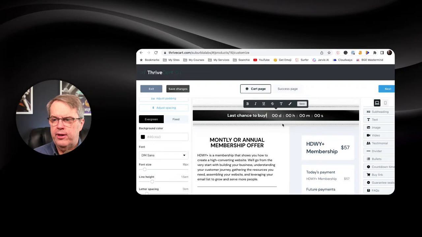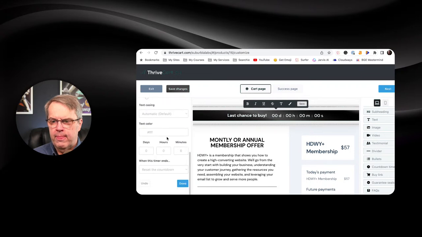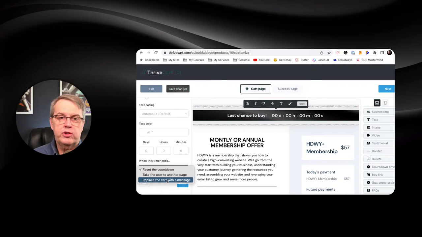And countdown timers don't fit within their page. You can just simply drag them here. So you can do this, as I said, evergreen or fixed. So a fixed offer ends on a specific date and time. An evergreen offer kind of gives them a timer. It says, when does this timer end? So you can see it offer ends within days, hours, and minutes from whenever they have visited this page. So you've got an option there. And then when the timer ends, you can replace the cart with a message, which is probably a common thing to do, or take them to another page if you have something else that you might want to try and get them to.